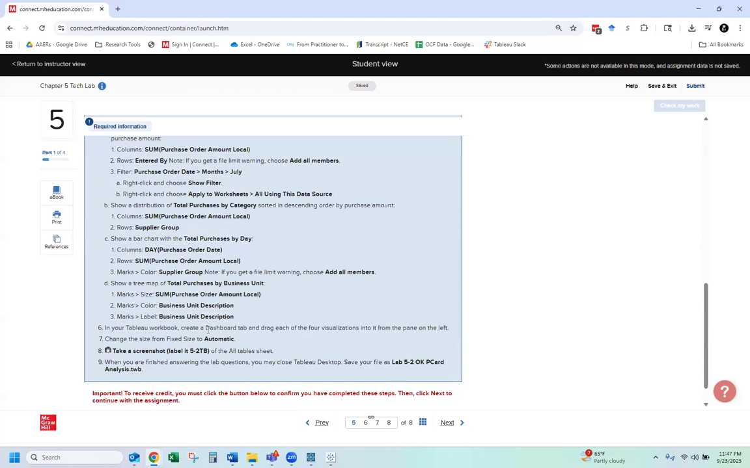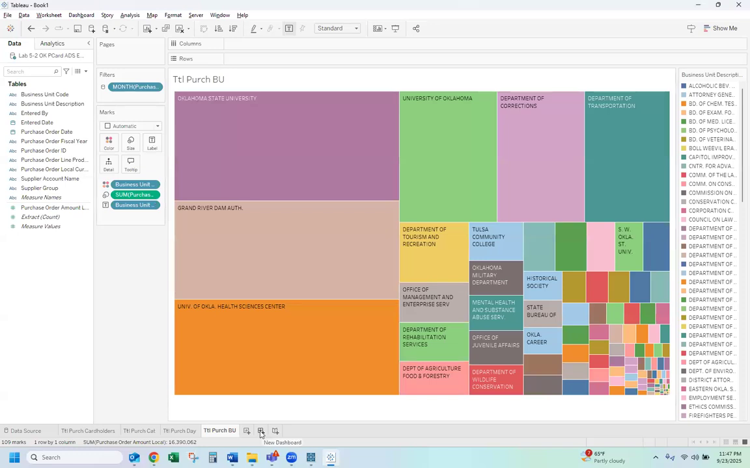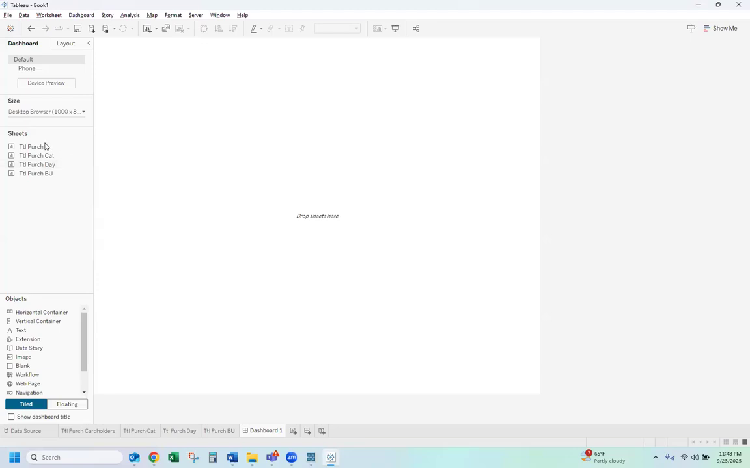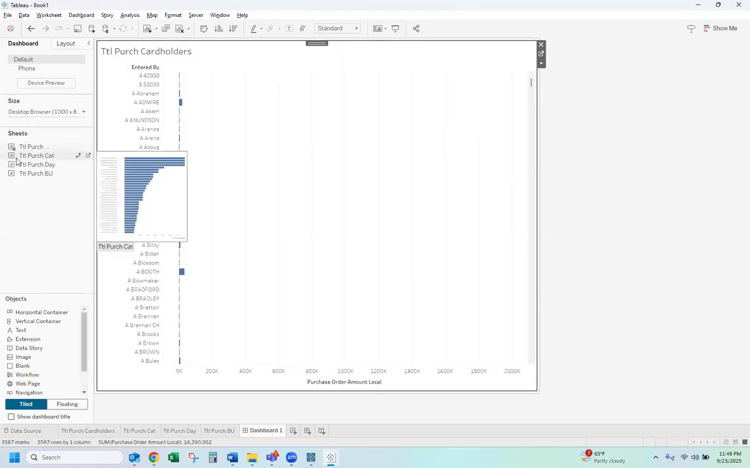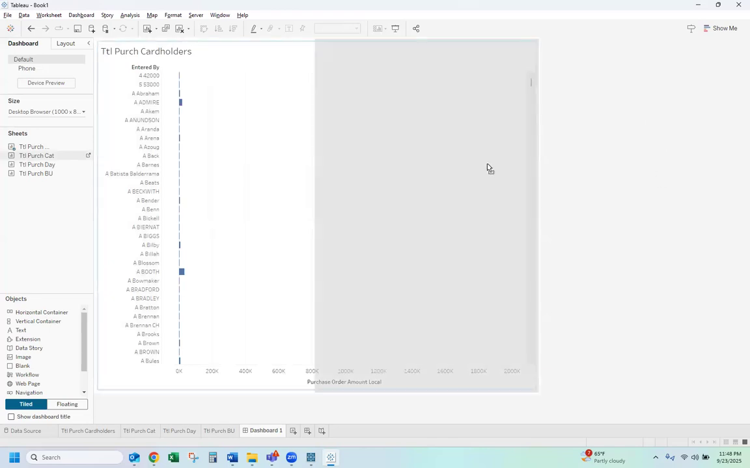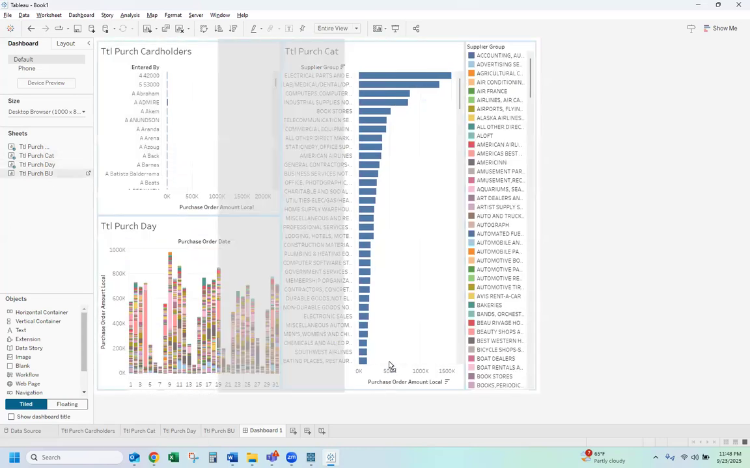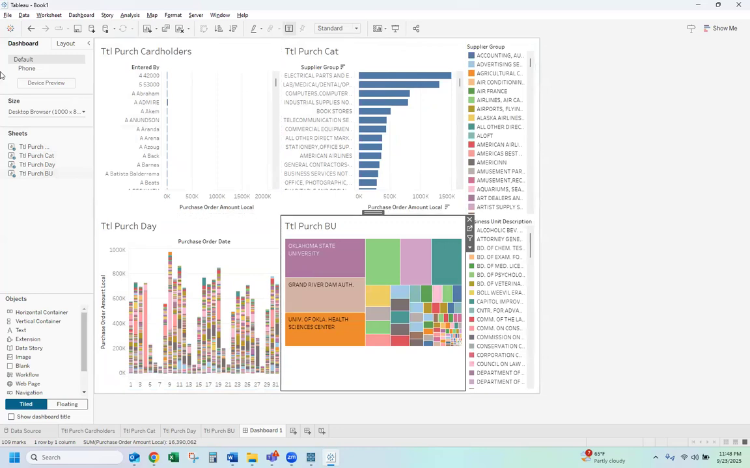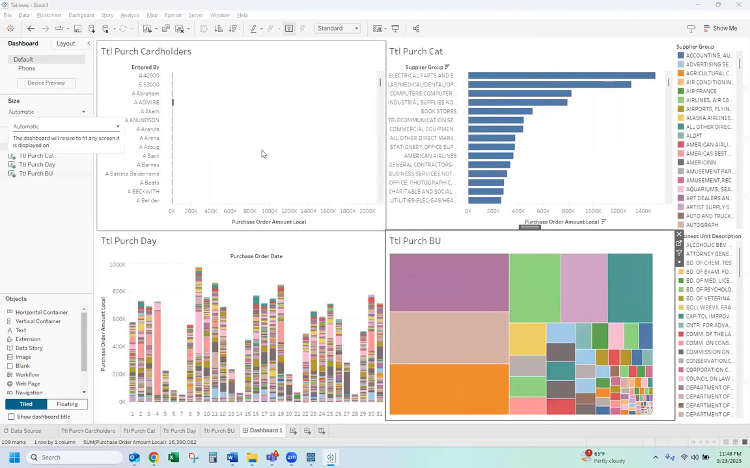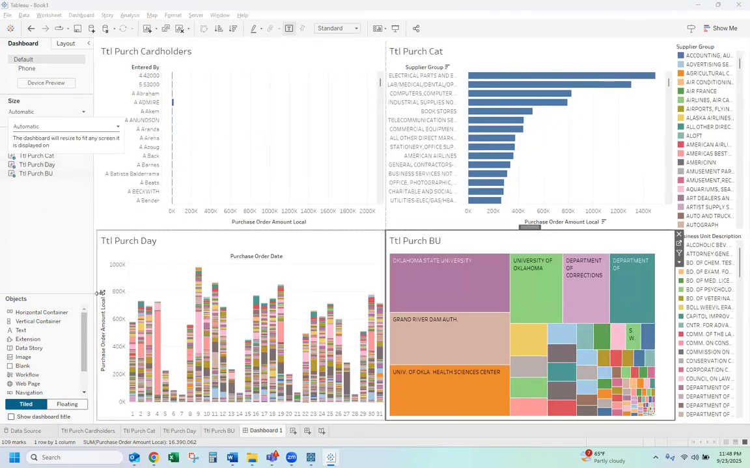Now in our workbook, we're going to create a dashboard and drag each of the 4 visualizations from the pane on the left, change the size from fixed to automatic. So let's do that real quick and then we'll be done. So right here, second one, new dashboard. We have 3 things. I'm going to bring total purchases by category, purchase day, that, and now we're going to change the size from fixed size to automatic. And it should.